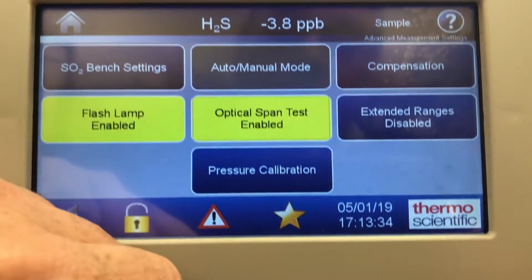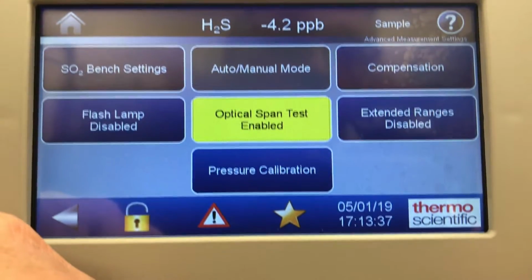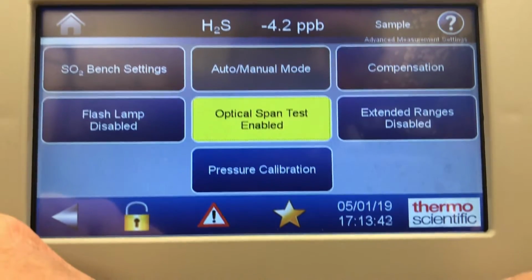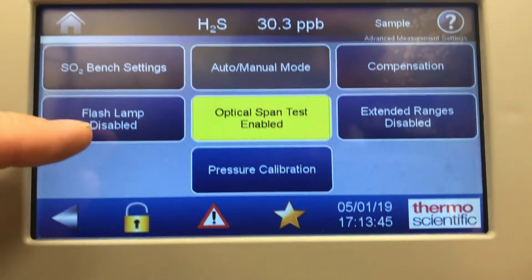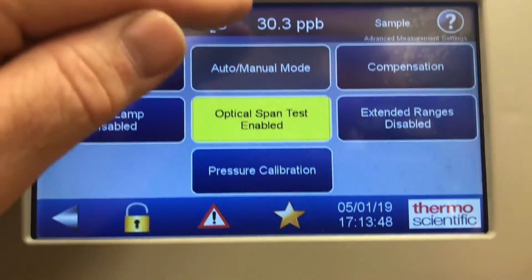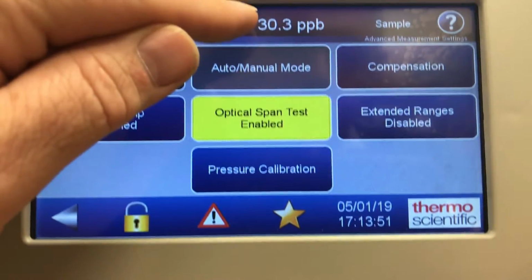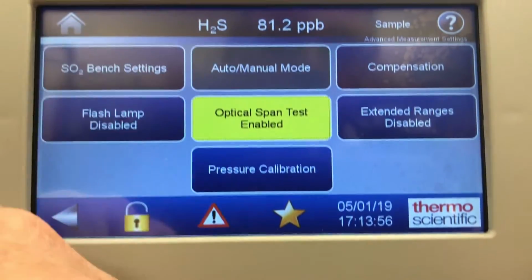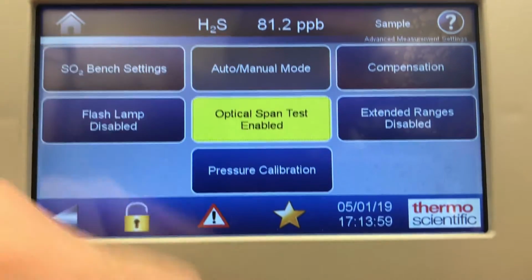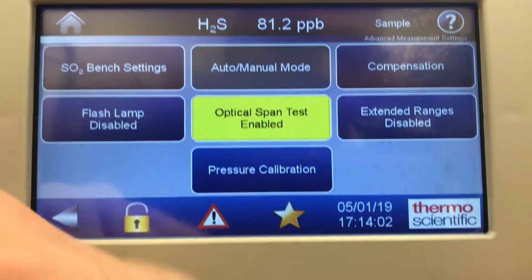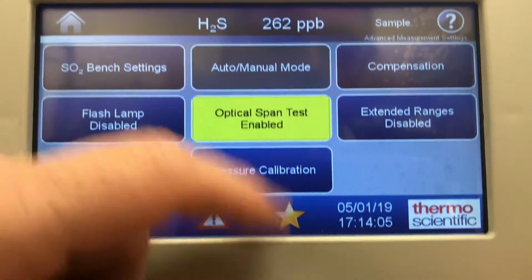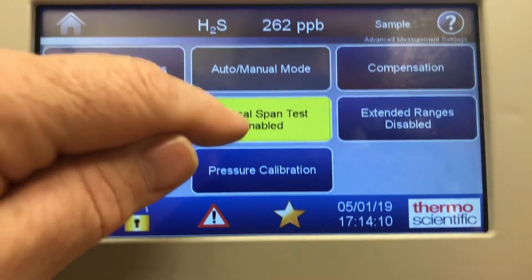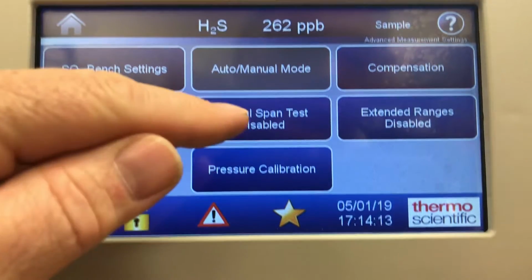You can go in here, and then we'll turn on the LED just inside the reaction cell. That's just underneath the photomultiplier tube, the PMT. What it's done is it's turned off the flash lamp and turned on that little LED light, and you can see the ppb reading start to increase. So it's 30 ppb, and it will likely climb as it updates. There goes 81. So it's a great way to check the photomultiplier tube to make sure it is working, just like it did on the i series on the 43i. So this is how you would turn that optical span test on. If I turn it off, it'll turn the lamp back on and turn the LED off.